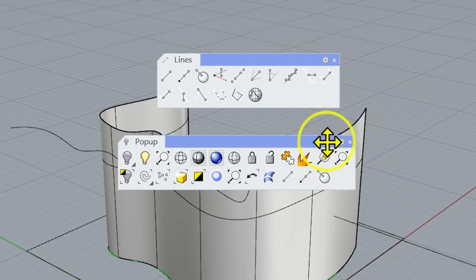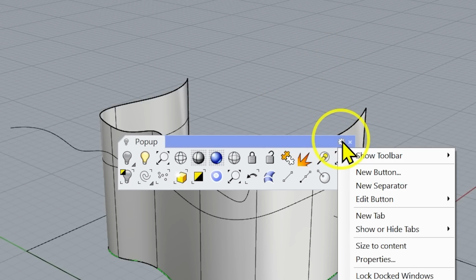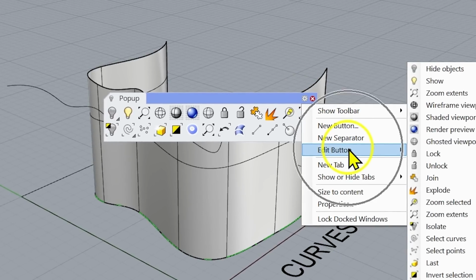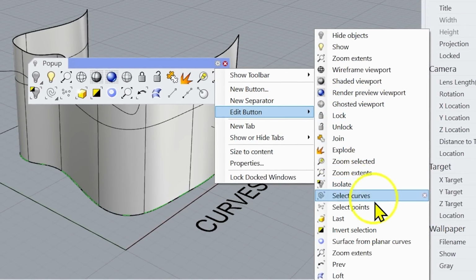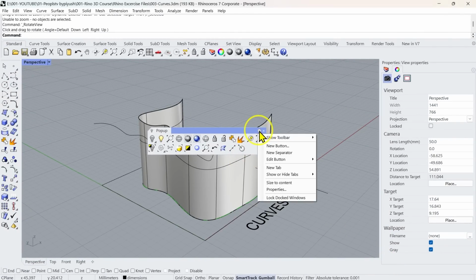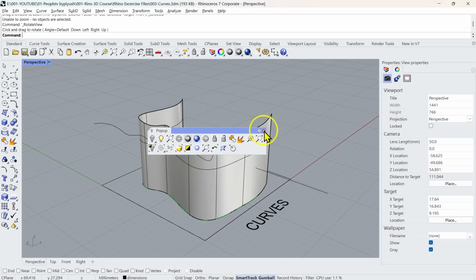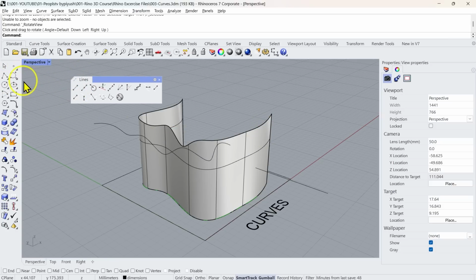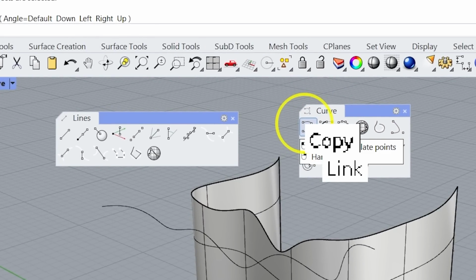Now, what if you want to remove any tool from this pop-up? Just select the gear icon and go for the edit button. It opens the list of tools which are there in your pop-up. You can delete whichever you want from here. This is not only for the pop-up. It can be done with any of the toolbars in Rhino. For example, in the lines toolbar, you can do the same if you want to remove or add anything into it.